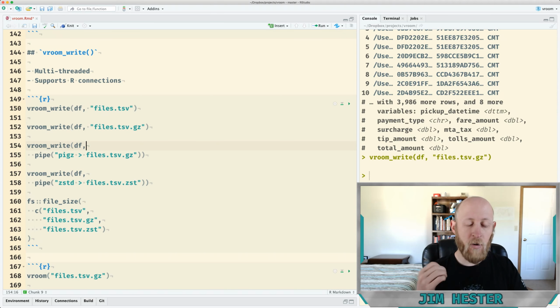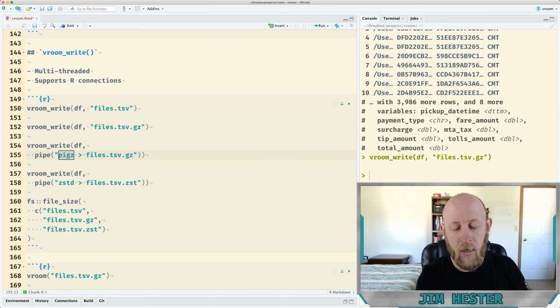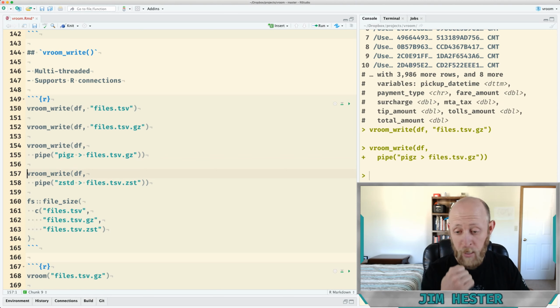But you can also do more sophisticated things. So again, we can use pipe connections also when we're doing output. And here we're piping our results to the pigz command line tool. And this is a multi-threaded gzip compressor. So this is actually quite a bit faster when writing than relying on just a single-threaded compressor built into base R. So you can do that using the pipe like that.